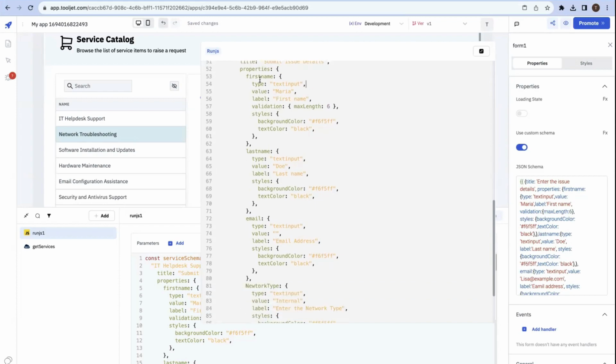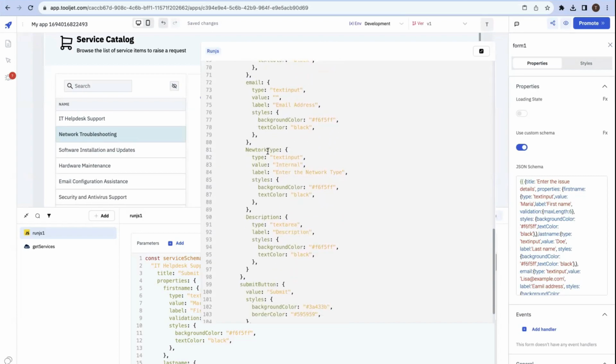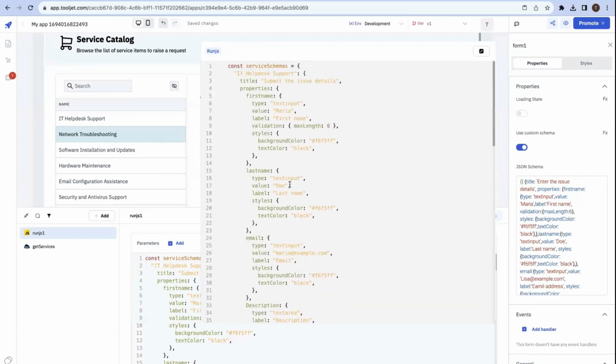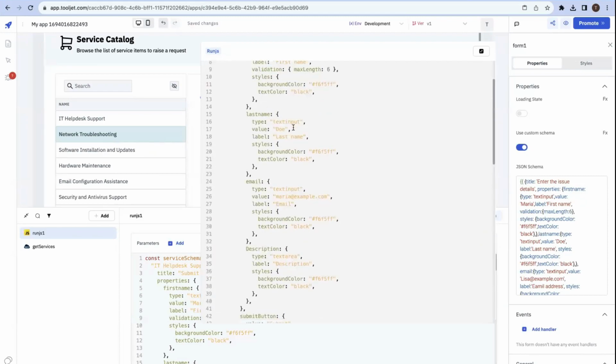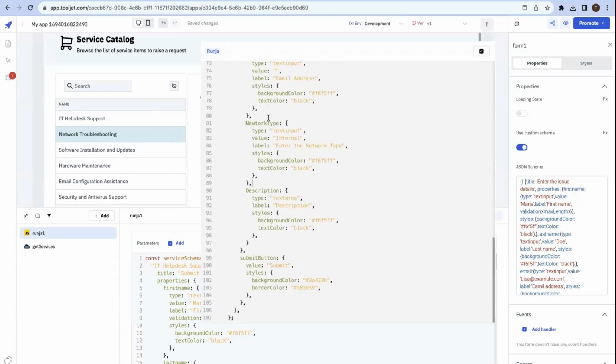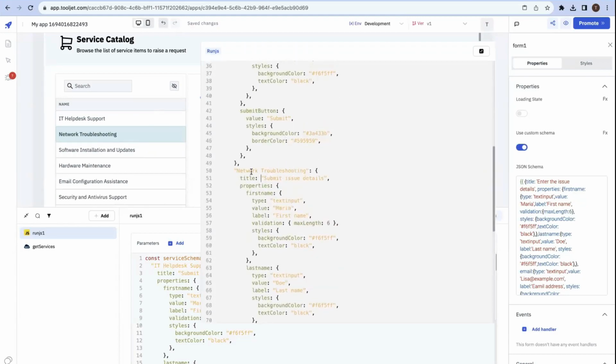For this you have first name, last name, and an email, and there is an additional component where you have a choice to select a network type. Here it is a text input, but you can use a drop down. Then you have a description for it, and at the end you have a submit button. So you can have more schemas for different service items, but for demonstration purposes I'm just using two schemas for two different services here: IT help desk, and network troubleshooting.